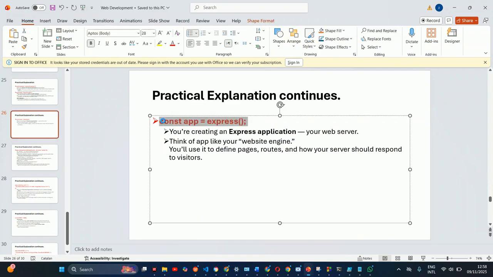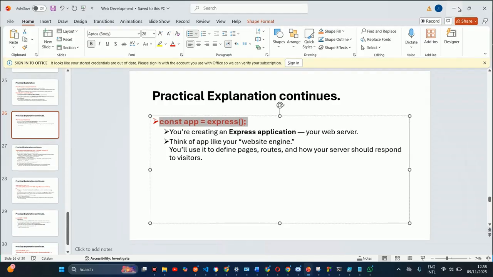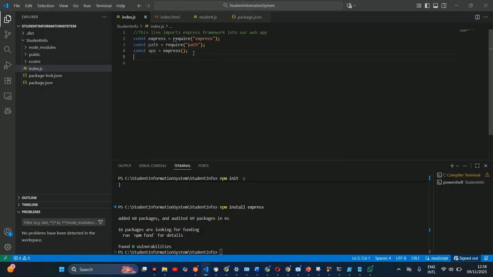Now this next step is where you are creating an Express application. Think of an app like a web engine. You use it to define pages, routes, and how your server should respond to visitors. Now we have actually called our Express. Remember, this is the Express we imported, and this is where we call it. So this app is what we are going to be running here in this index.js.